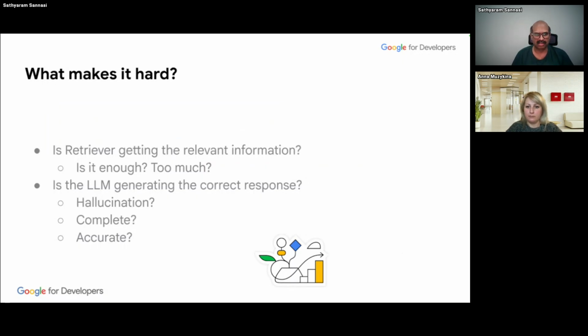And again, after you give the prompt to the LLM, is it generating the right response? Is it hallucinating? Does it take all the information and build a complete picture with the available information and your question? And also, is it accurate? You have given it all the information. Is it using that information accurately and giving the right response?